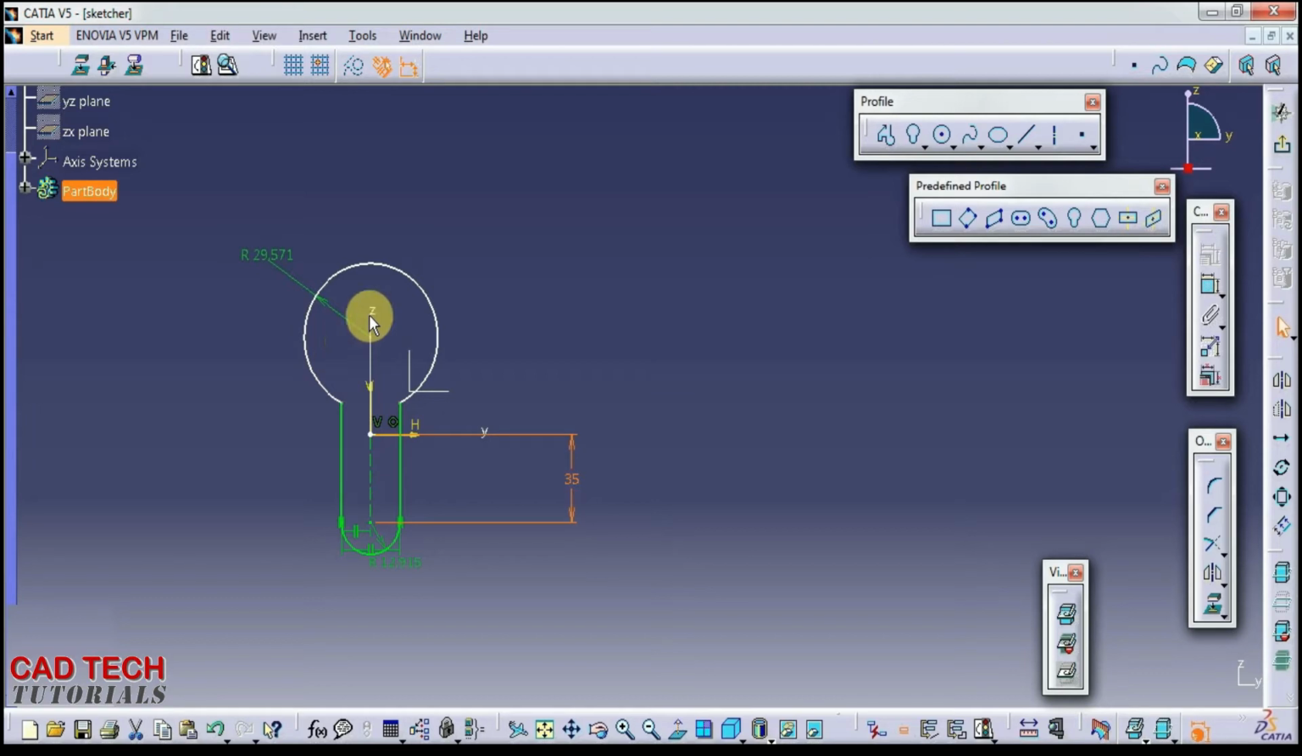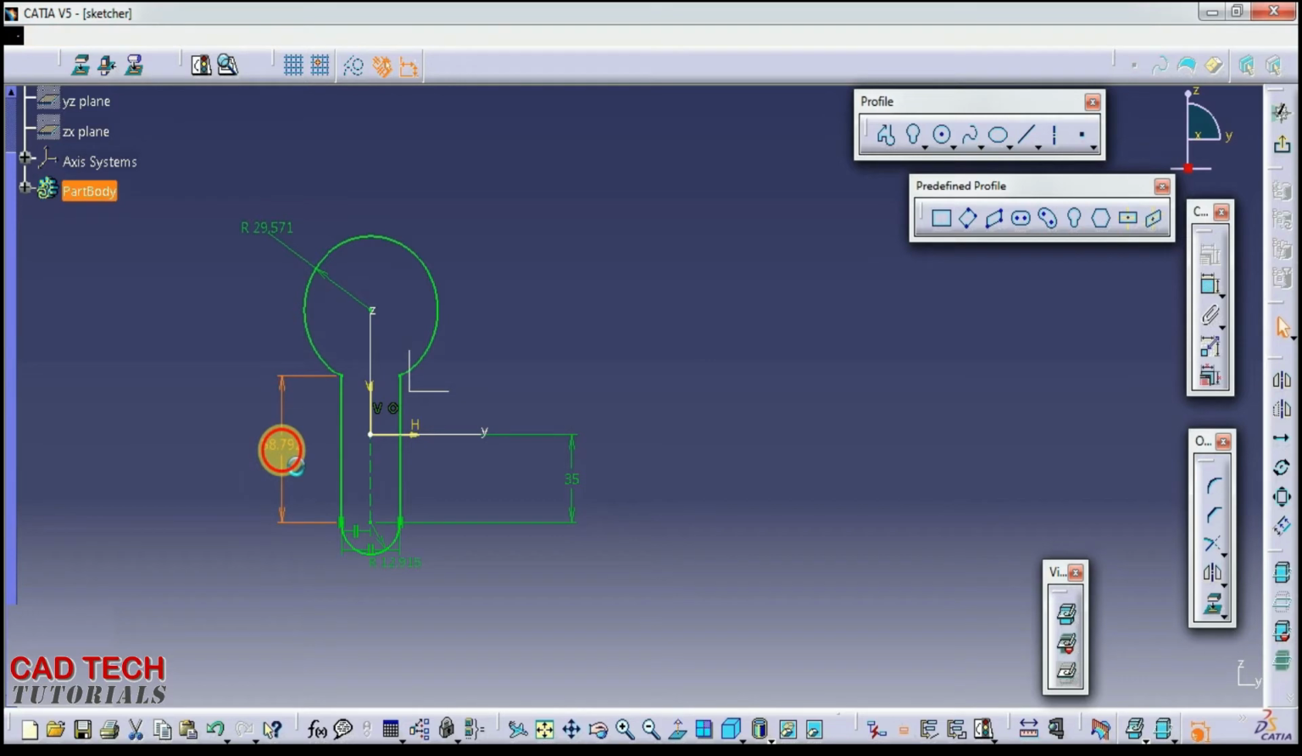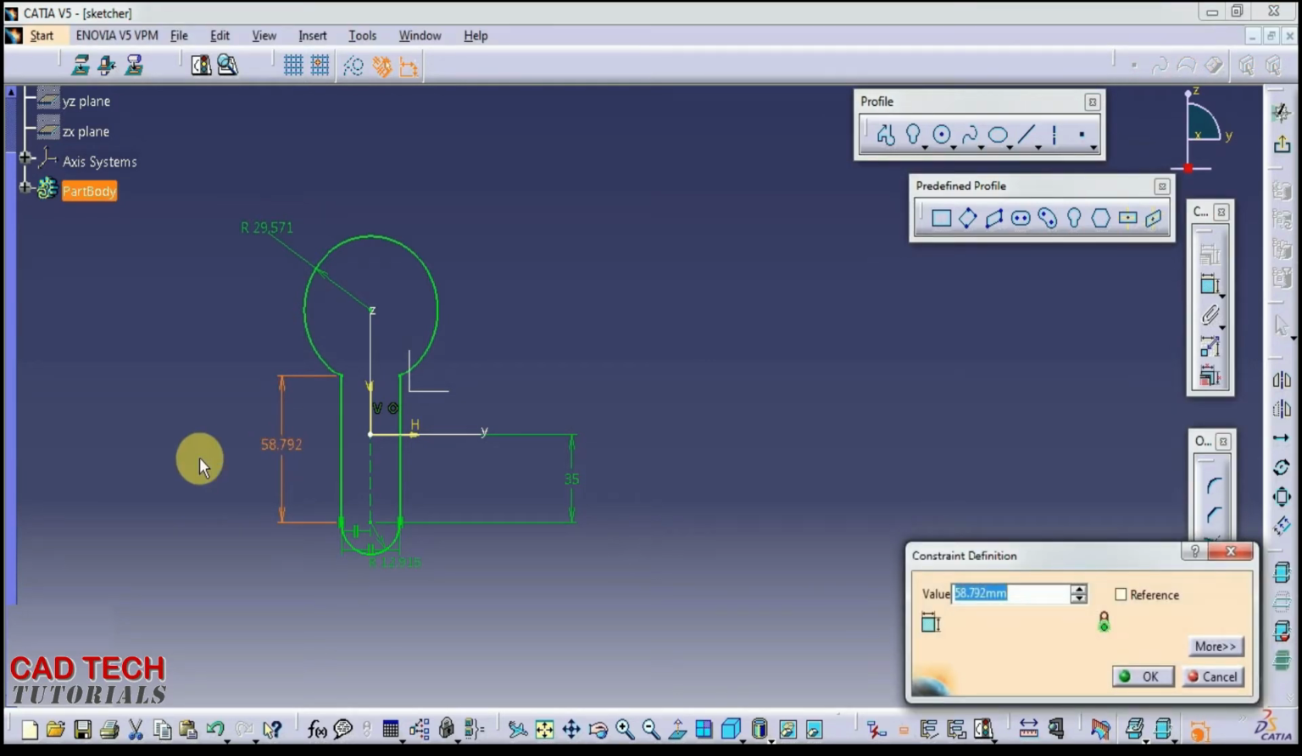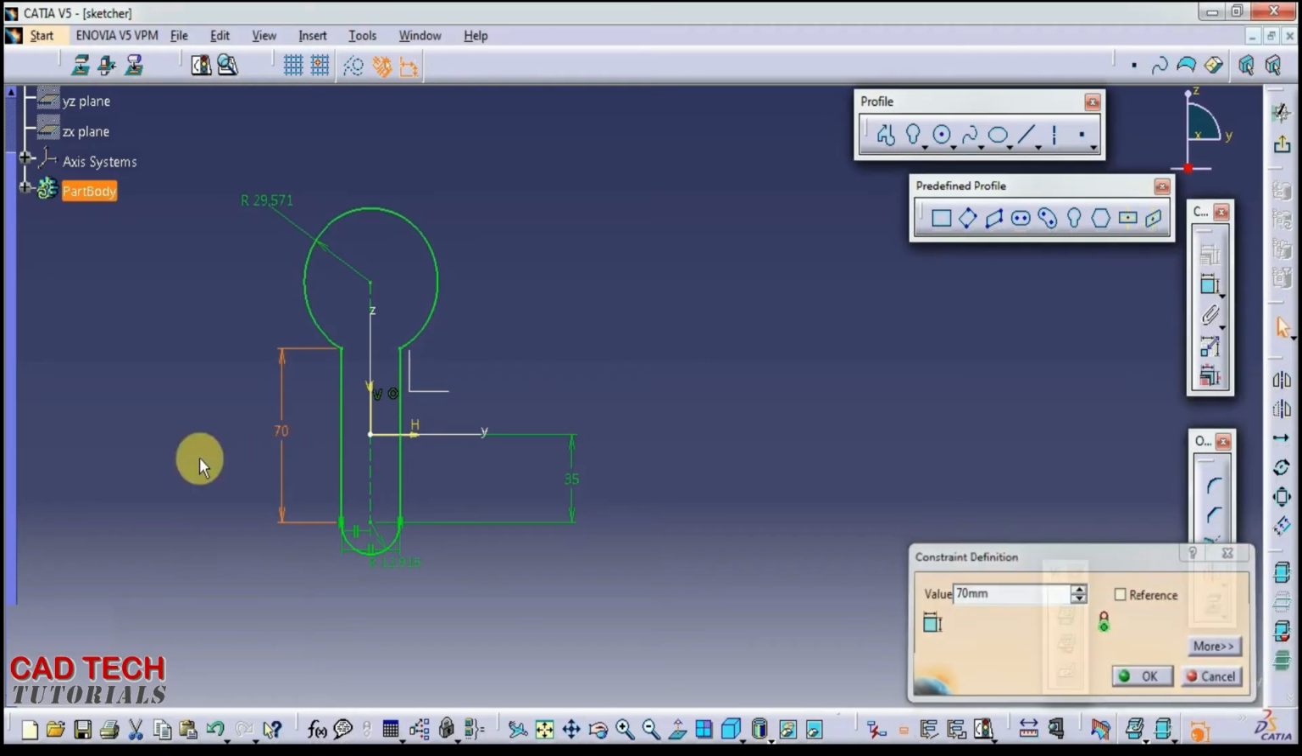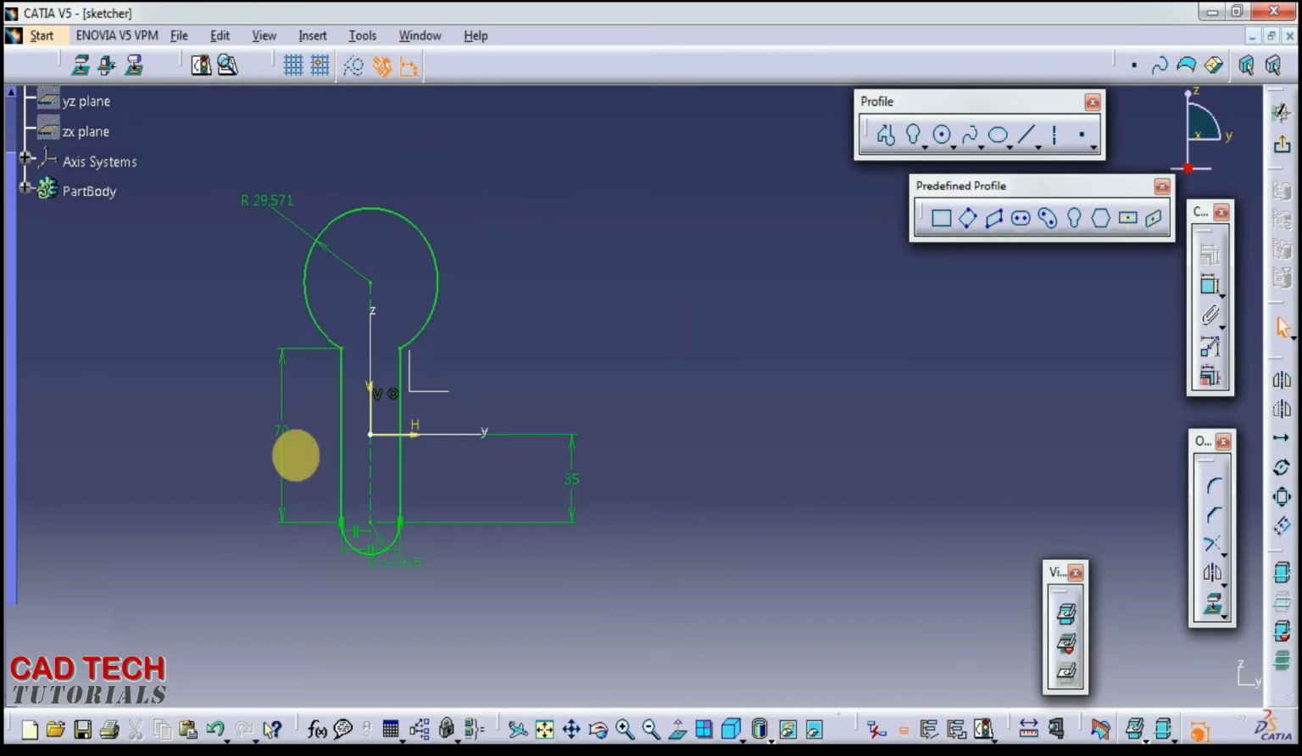Now what happened for this? It is not constrained. So what is the problem? Height. So we didn't give the dimension for this. Give some 70. Now this is fully constrained.